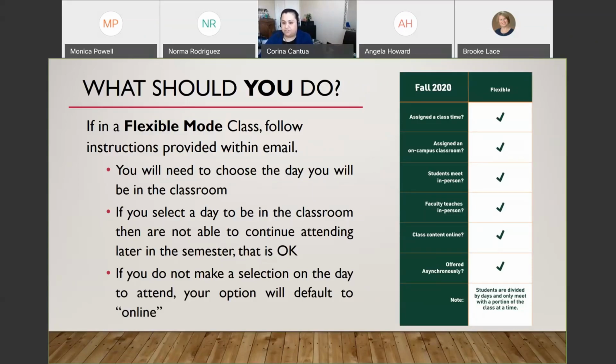The step-by-step instructions are going to be within that email. They'll send you a link, and then you'll be able to go online, and it will show you exactly step-by-step how you select a day. Now, that day is going to be the day that you can be attending the class on campus.